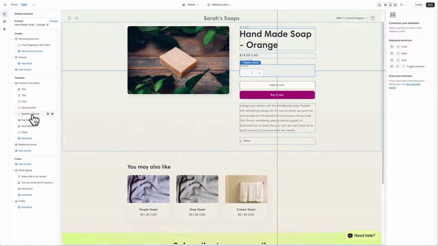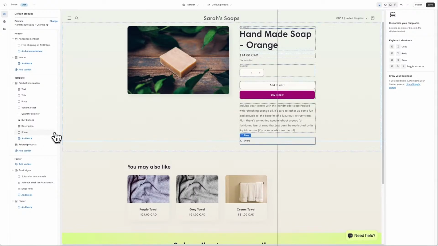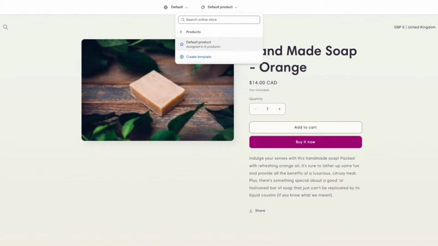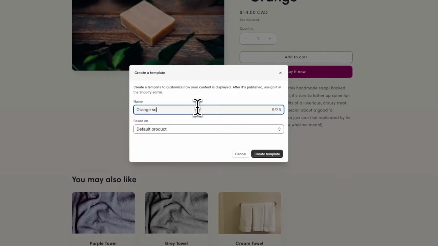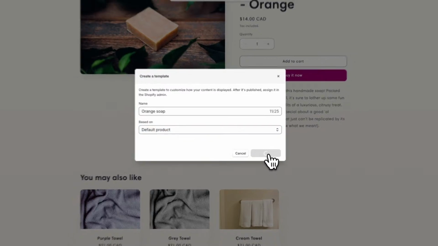Sometimes it does cause a little bit of confusion with merchants because, for example, maybe I wanted to change my handmade orange soap and how it looks. So I think, okay, I'll go into the theme editor and make some changes here. But if you do that, it will change any of the products that are currently using this template. So what you could do, for example, is go into products and create template and then call it orange soap.